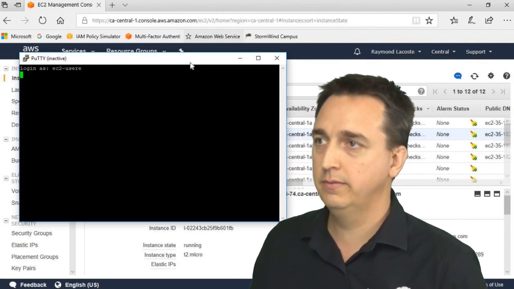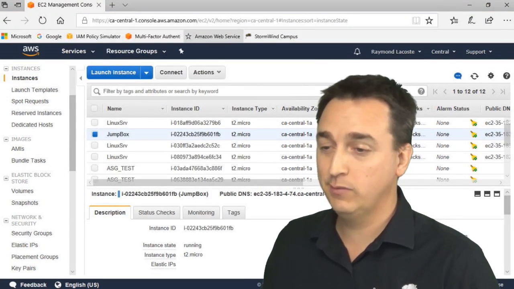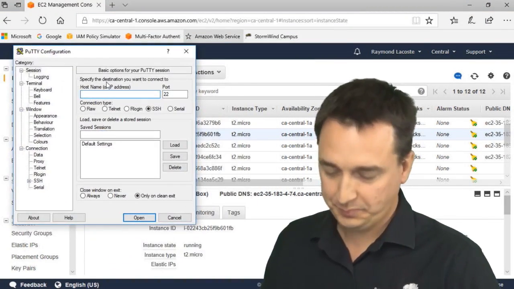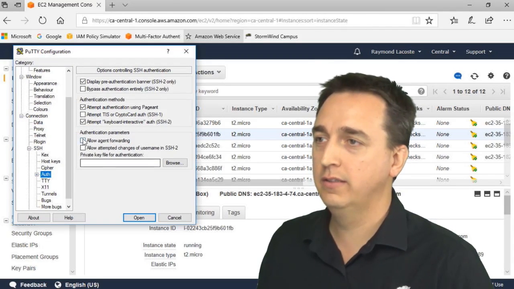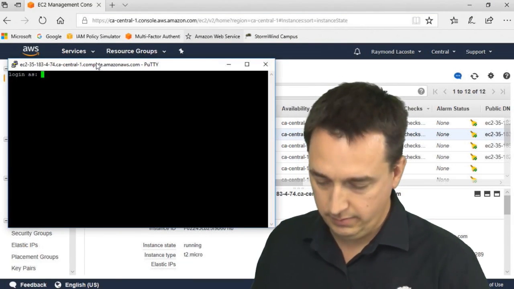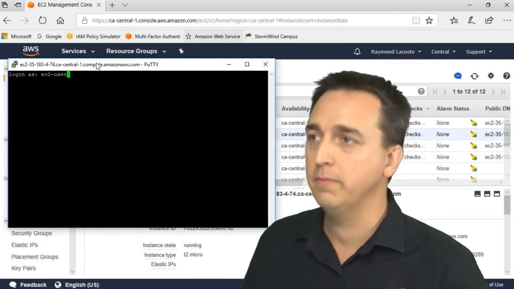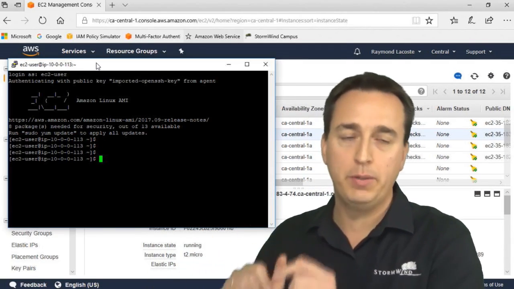Let's try that again. We have to put in the right username, pardon me. SSH, auth, allow agent forwarding, yes. Login, EC2-user. All right, so I'm in what? I am in the jump box.